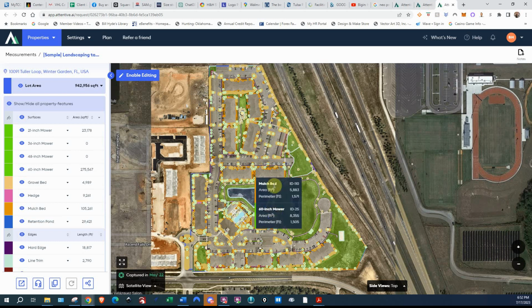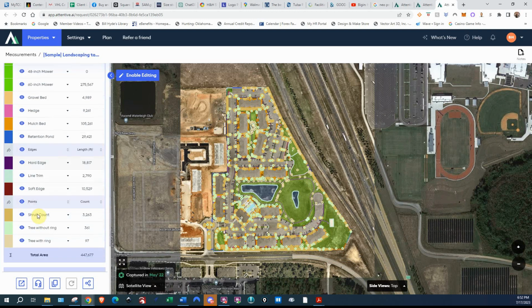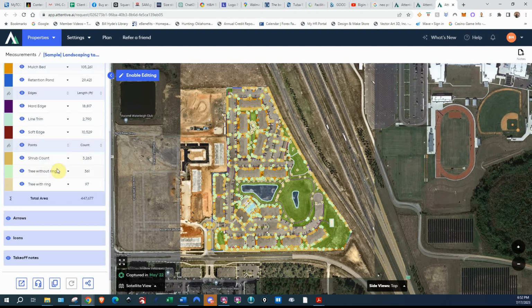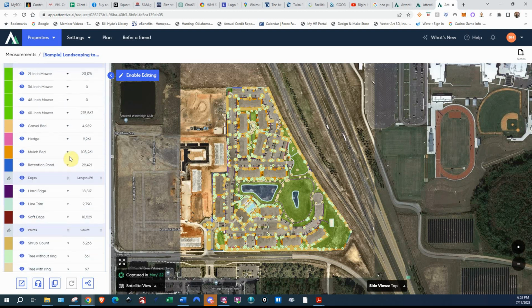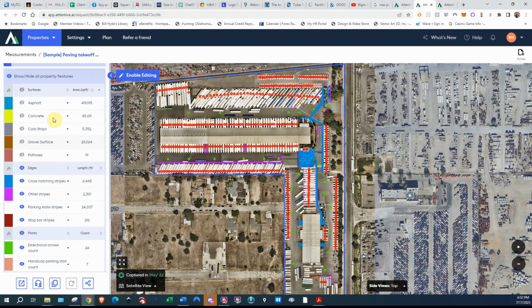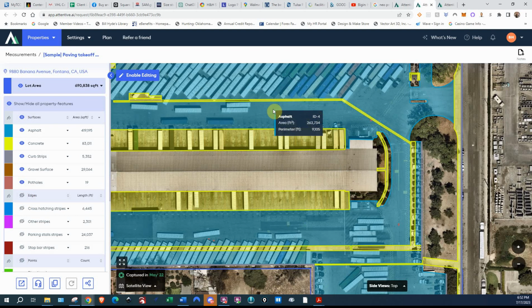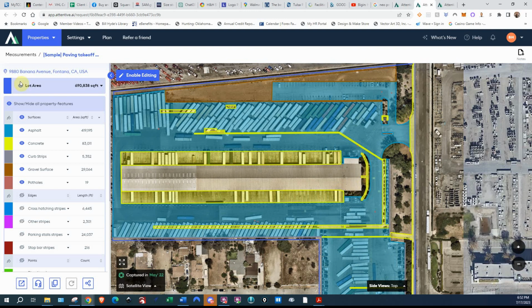They also have it for this right here. Check it out. Landscaping. Got your mowers, you got your gravel bed, hedges, mulches. I'm not sure, shrub count, tree without rings. I'm not really sure what all this is, as I'm not in landscaping, but you can see it all here. Gives you your amounts, and then you can also utilize, so basically the snow removal functions kind of the same way as you see here, the pavement.